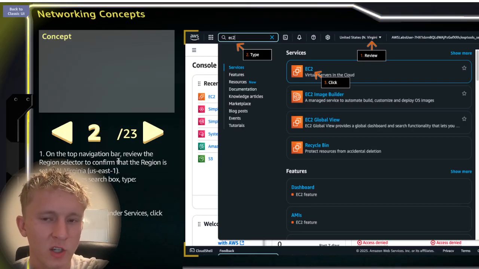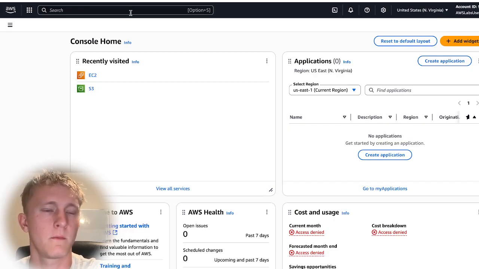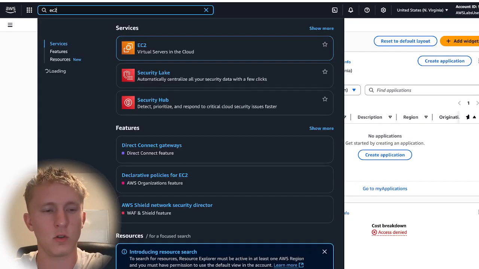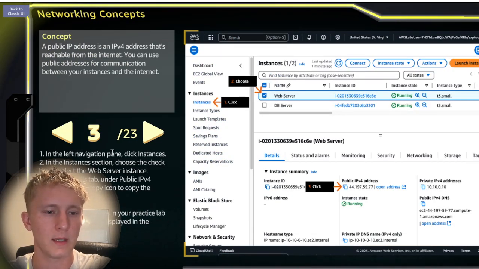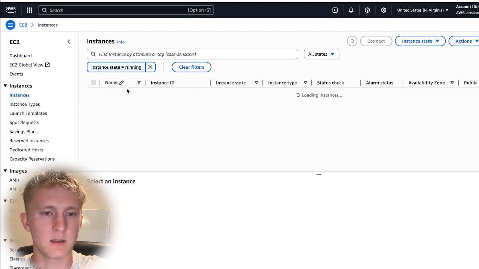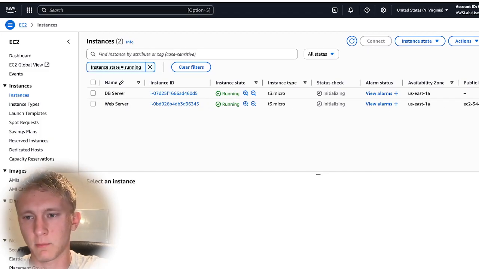All right, we're going to make sure that the region is North Virginia, US East 1. Then we're going to go to EC2. There, check. EC2. Boom. Click on our instances. We're going to choose the web server, and we're going to copy the public IP address of that web server. Instances, web server, public IP, that's DNS, public IP.